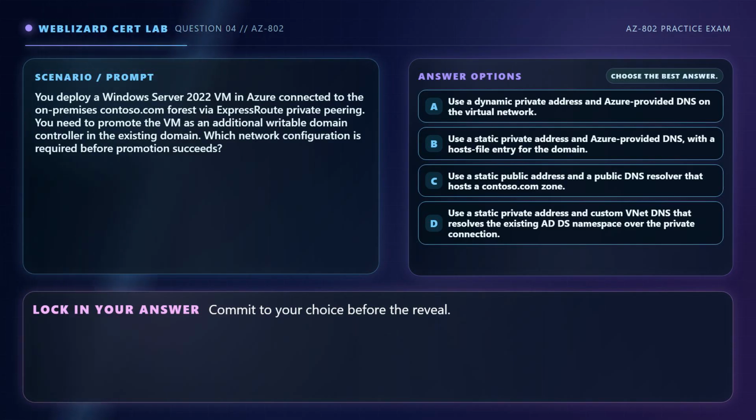Option A, use a dynamic private address and Azure-provided DNS on the virtual network. Option B, use a static private address and Azure-provided DNS with a host file entry for the domain. Option C, use a static public address and a public DNS resolver that hosts a contoso.com zone. Option D, use a static private address and custom VNet DNS that resolves the existing ADDS namespace over the private connection. Lock in your answer.